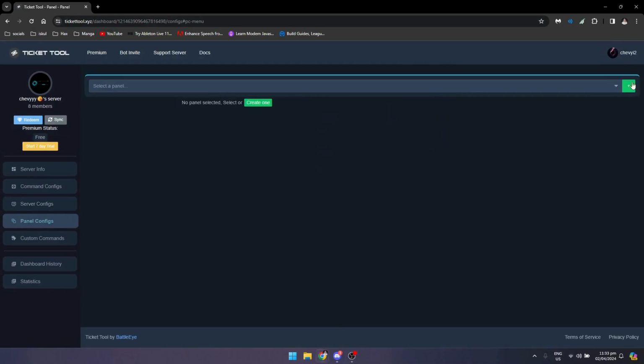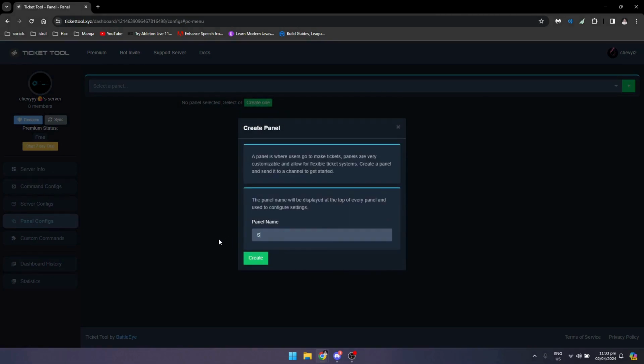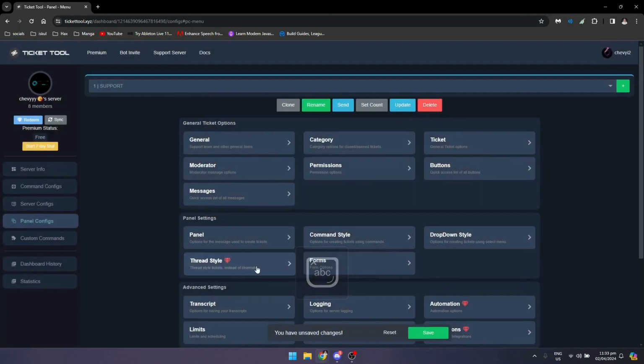Once you're here, you just need to click on this add button right here to create one. Let's say we wanted to name the panel or category like support. And once you're done with that, just click on save.